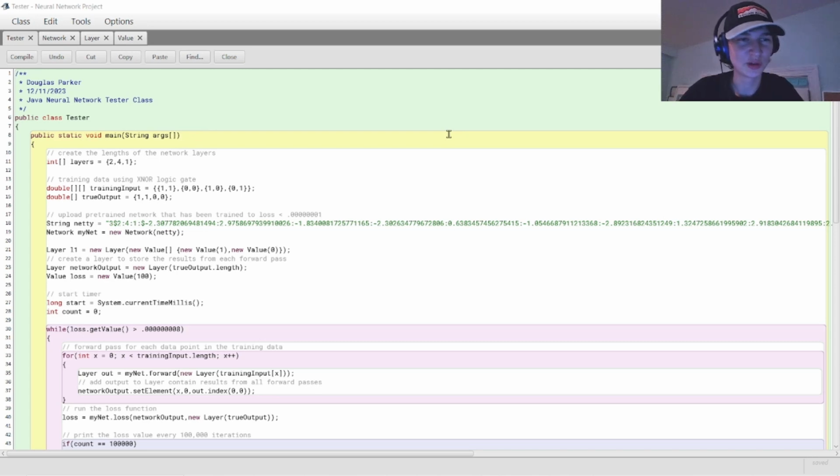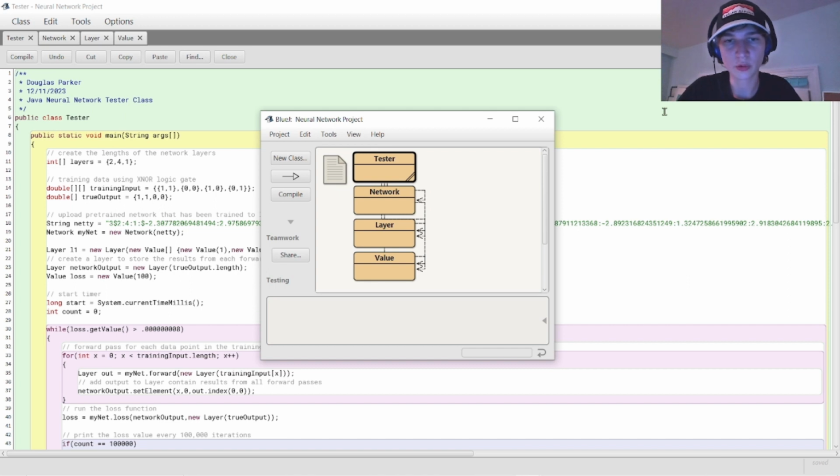Hey, so today I'm going to go through my neural network program. I've made it in Java from scratch, so I'm going to talk about the different parts of it and show you how it works. So the program has four different parts.